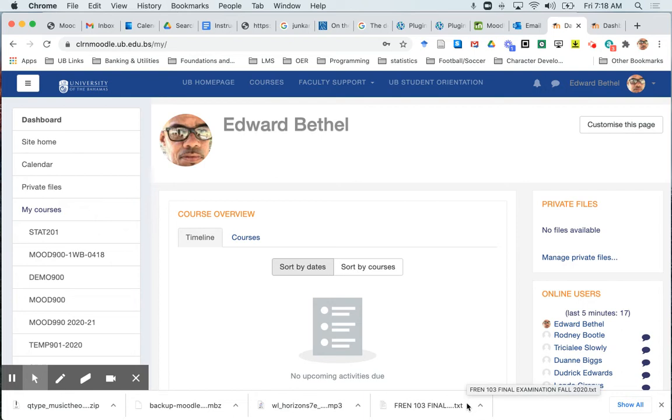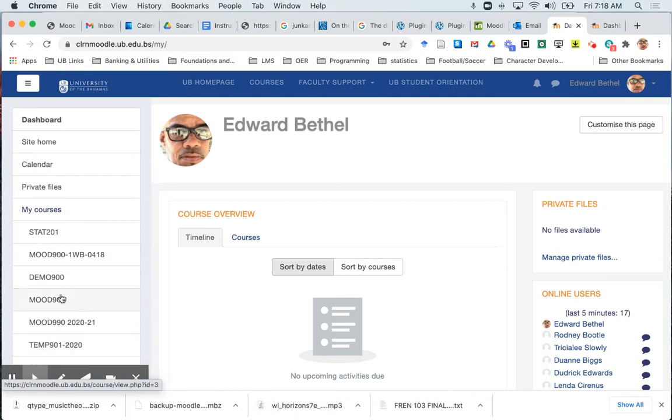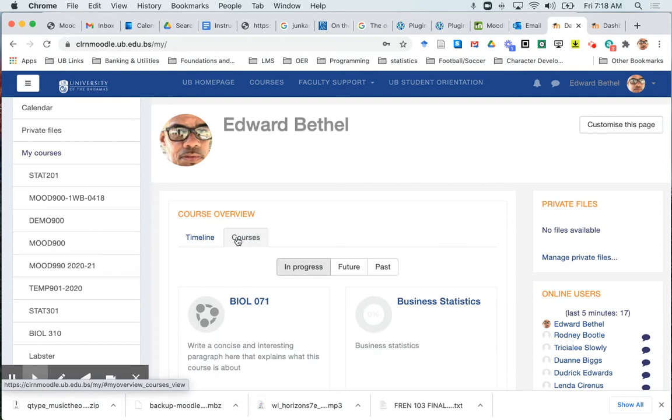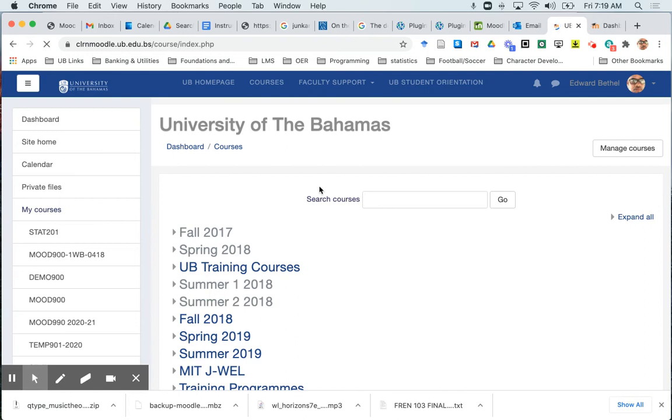So first of all, I'm here at my Moodle page in the old Moodle, and the first step that you want to do is to back up your course. You will be able to access your course from the left menu over here or from the courses overview on your dashboard, but I'm going to actually back up a course that will be offered in spring 2021, and I'm going to choose History 371.